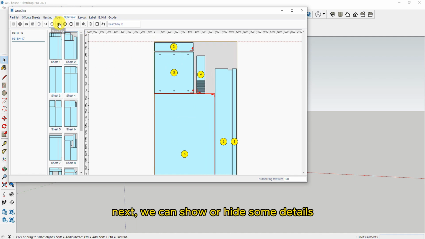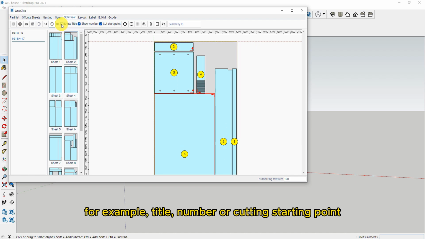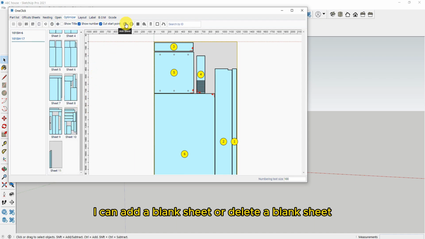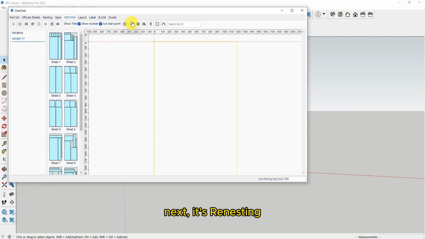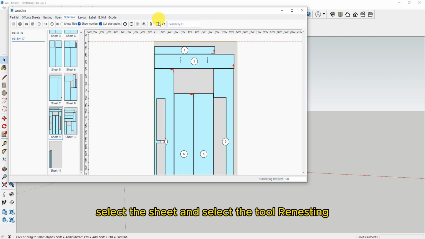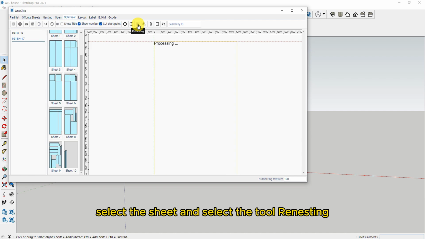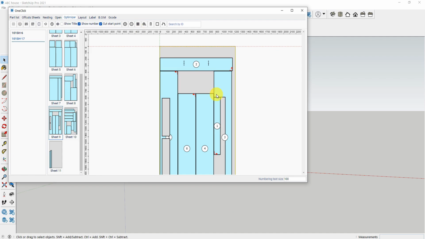Next, we can show or hide some details. For example, title, number, or cutting starting point. I can add a blank sheet or delete a blank sheet. Select the sheet, then select the tool Remove Sheet. Next is Renesting. Select the sheet and select the tool Renesting. That sheet is under nesting again.